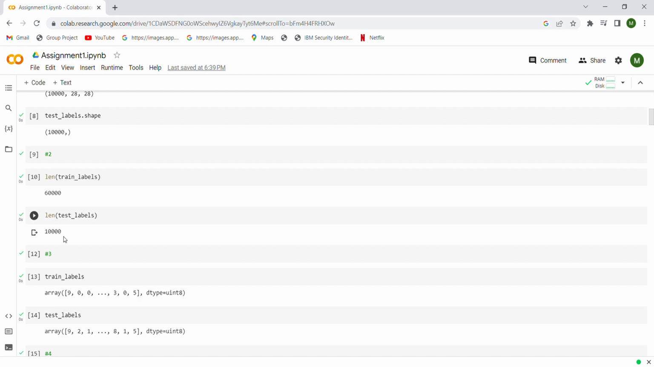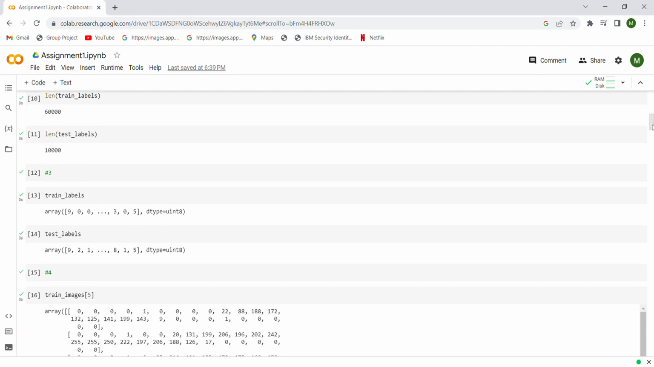The third question is: please show sum of train and test labels. So we have to write the train label and it would give us the whole array over here. The same goes for the test labels. We have to write it and then it shows us the whole array, as you can see over here. Moving on to the fourth question.